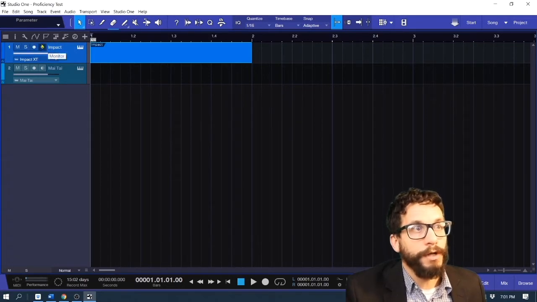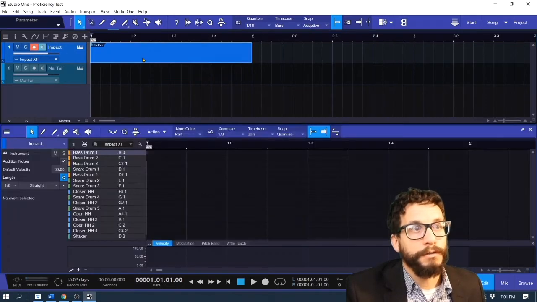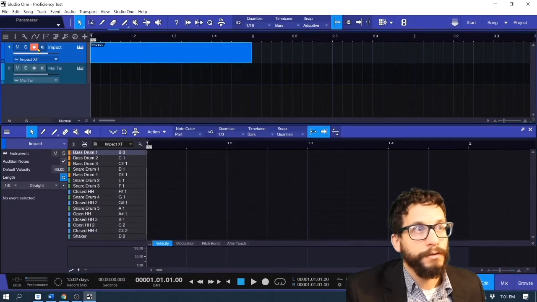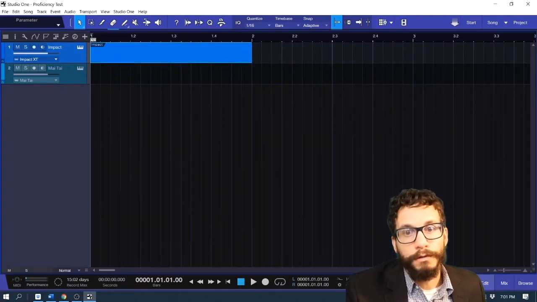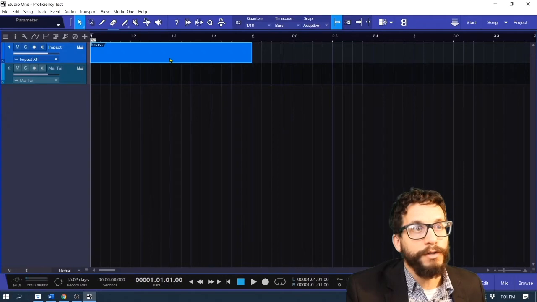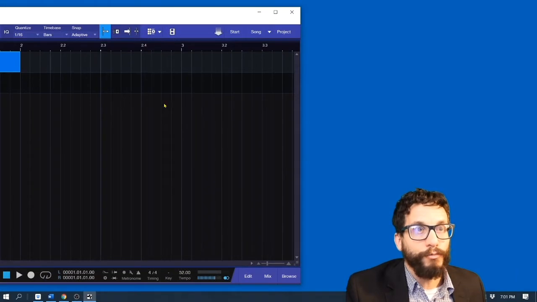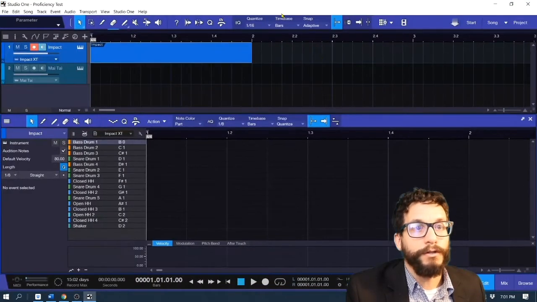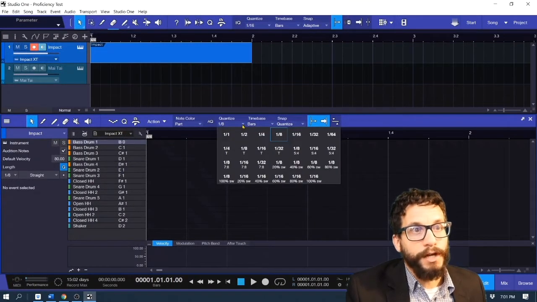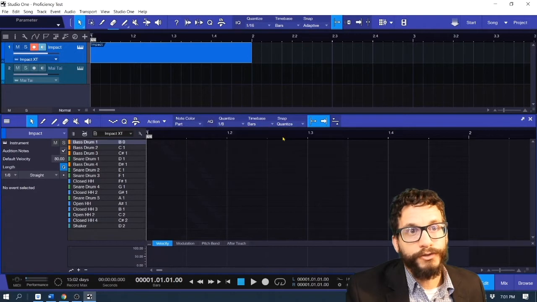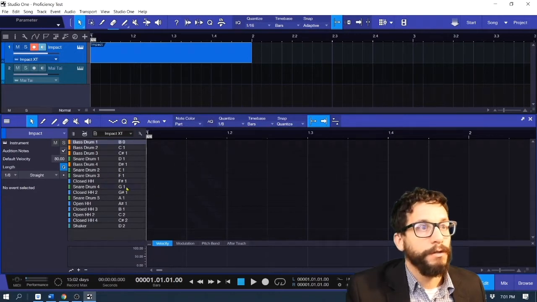Now we can open up the editor either by double clicking on the event or by single clicking on the event so that it highlights, and then in the bottom right hand corner clicking on edit, and it opens up the editor. Notice I have my quantize value set to 1/8 notes. It's a nice easy way to sequence. And let's sequence Billie Jean.